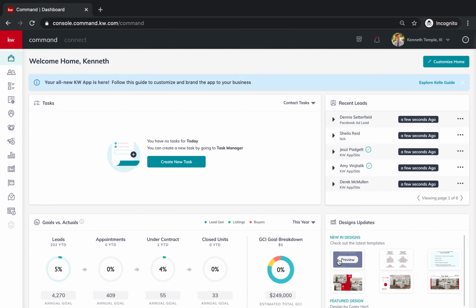Today we're going to look at how you create a social design within Command. Now you can use this for Facebook, Twitter, Instagram, LinkedIn. It can really be used for anything, even if you wanted to use this for a website or for a flyer. So today we're going to look specifically at creating an Instagram design for you to use on your platform.